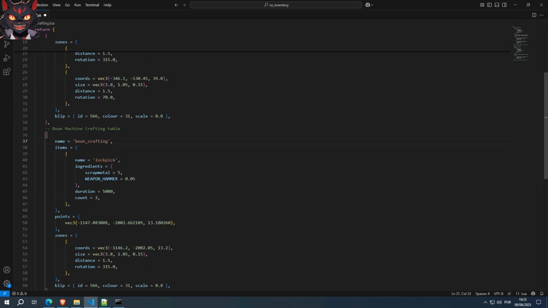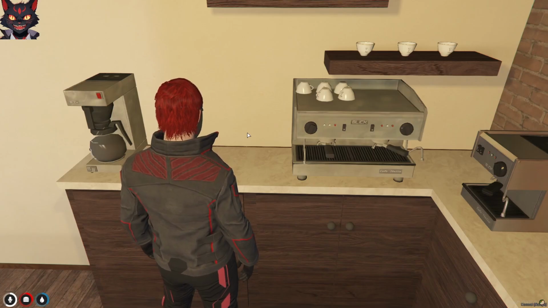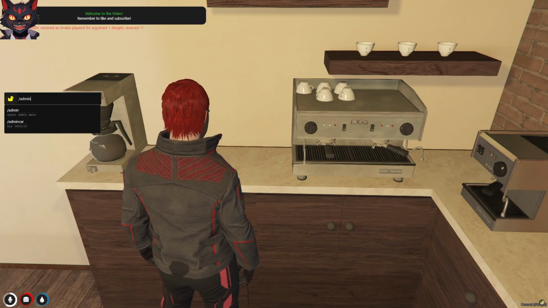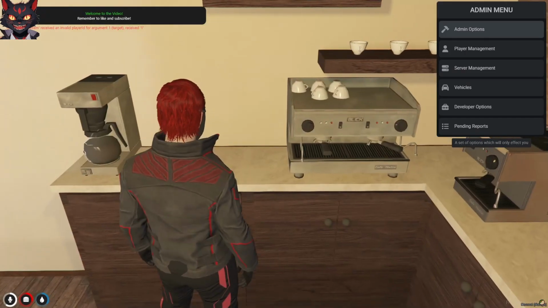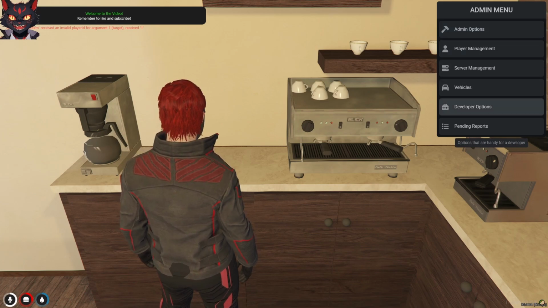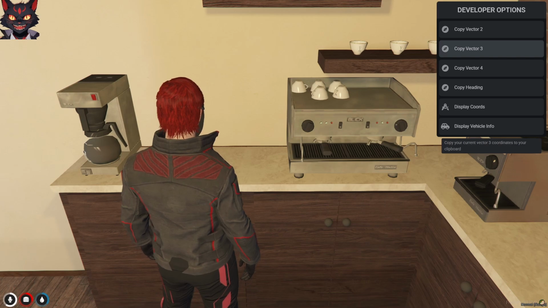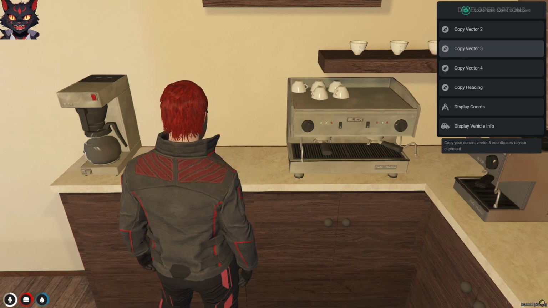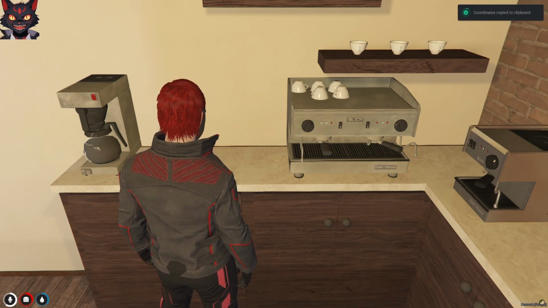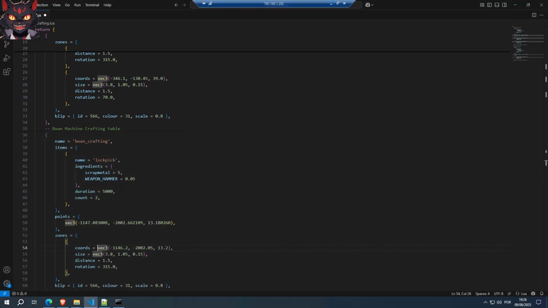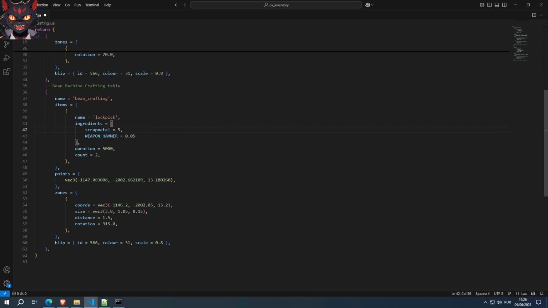Here, we're going to get the coordinates for this and this. Go back to your game. Use the admin menu to open that little bar on the right. Choose developer options and enter copy vector 3. Close this and go back to your server. And in the bean machine section, we are going to paste it here.